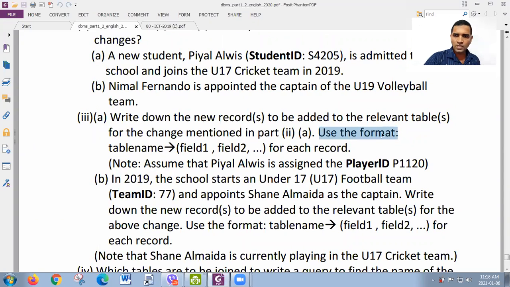But note the format is given. Unlike the previous years, here they suggest the format, because when you follow a format, marking is also very simple. So that may be the reason why they suggest a format. Look at their format. Table name: you have to write the table name, then put an arrow, and within brackets your field names. If there is data in field 1, that data must be written. In field 2, there may be data, then write it. You can't write field 1, field 2. You have to write the data which is in the first field, then the second field, third field, like that.